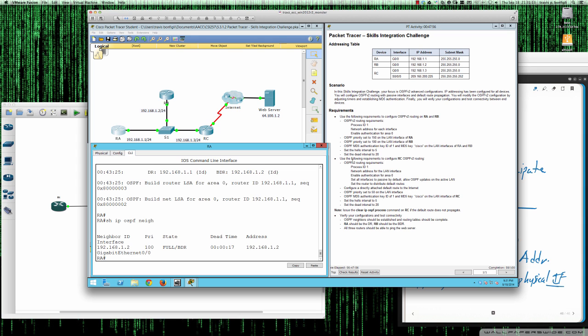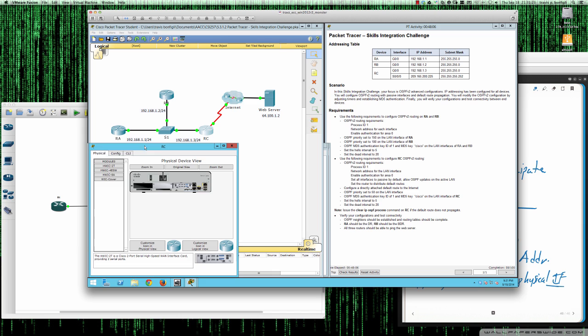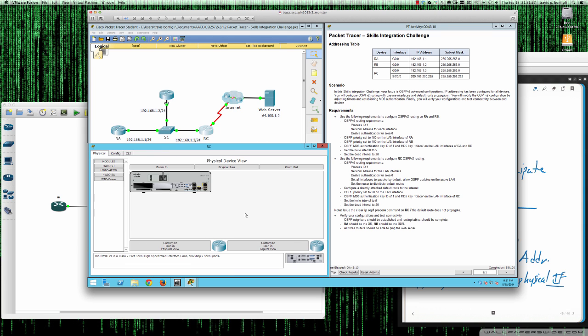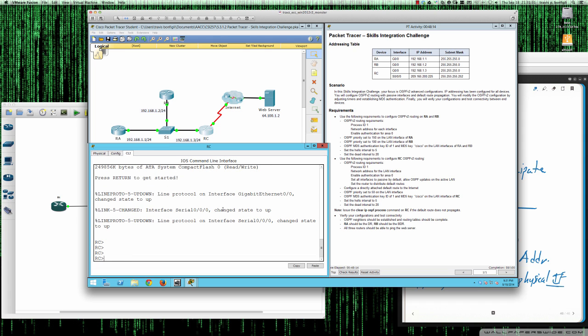So this says use the following requirements to configure router C OSPFv2 routing. So let's come over here to router C, and my guess is that this is going to be an ASBR because I can see it's got a serial link out to the internet. So chances are we're going to be originating a default route here. Okay, so for router C, we're going to use process ID 1.